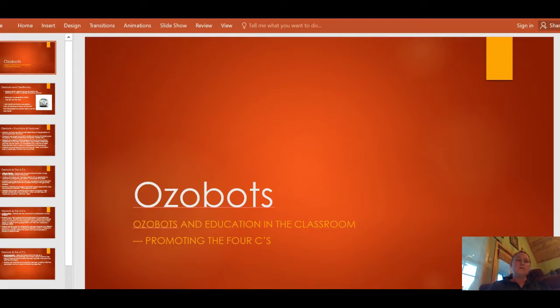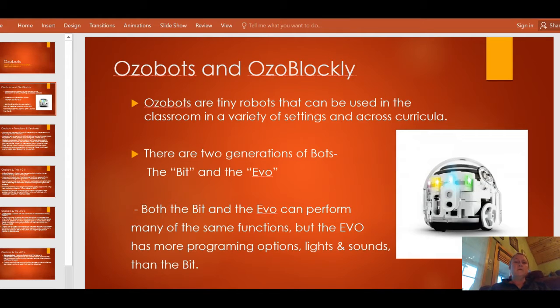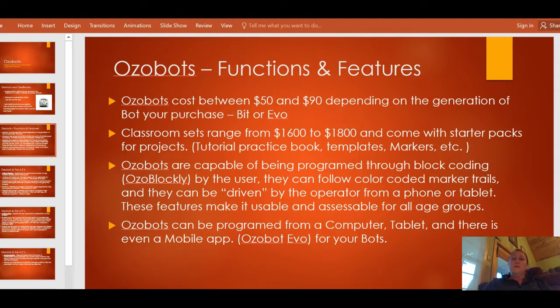Okay, so the tool I chose to use to promote the 4C's in my classroom is an Ozobot. Ozobots are tiny little robots that can be used in the classroom in a variety of settings and across curricula. There are two generations of the bots, the BIT and the EVO. Both can perform many of the same functions, but the EVO has more programming options, lights and sounds, and it can also sense if it's about to run into something. So it just depends on how much you want to spend.